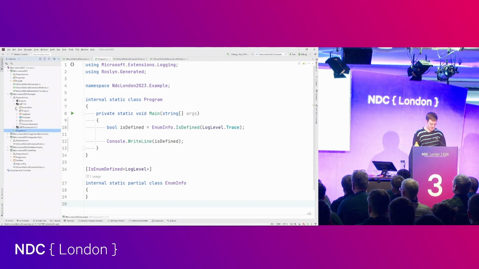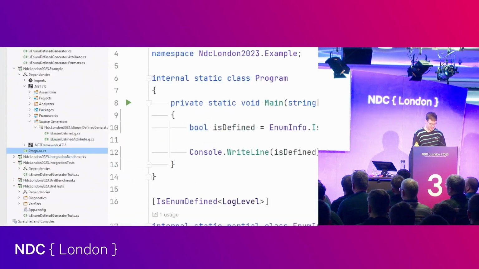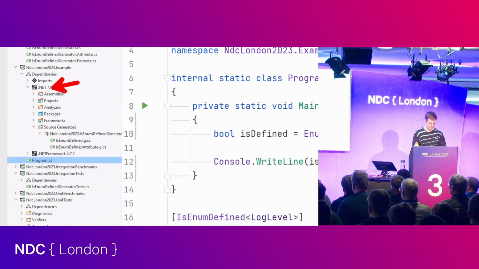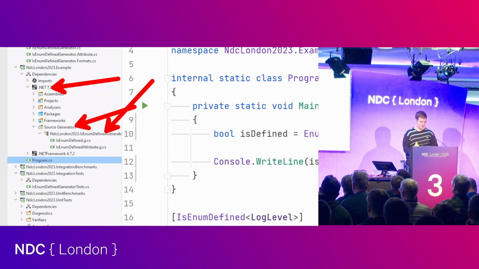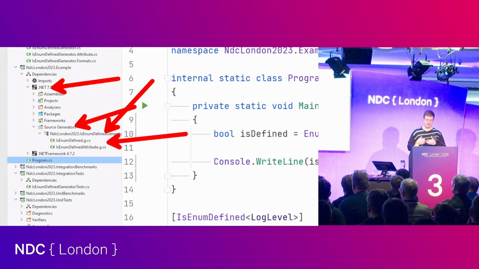We can have a look in Rider. This is very similar in Visual Studio. If we drill down to the framework that we are compiling with, there is a source generators folder. Here is our source generator. And there we can have a look at those generated files.